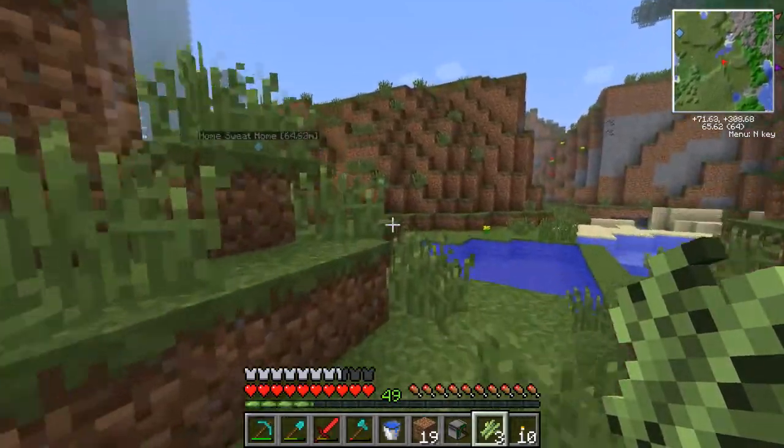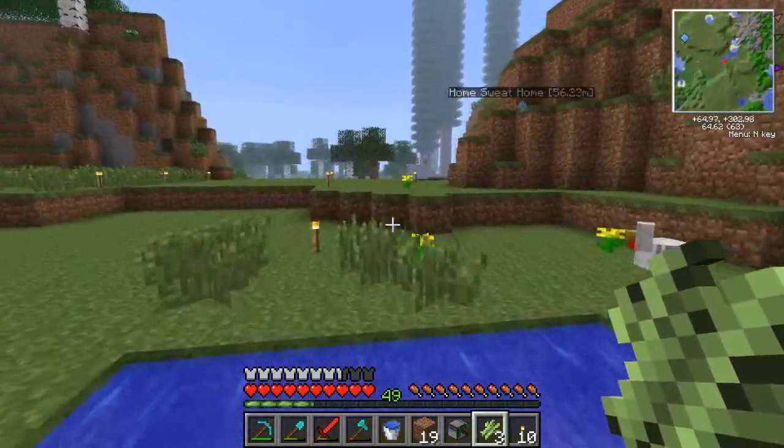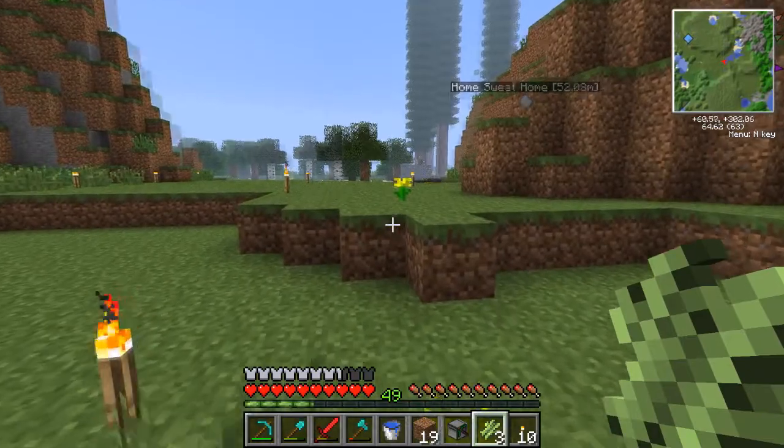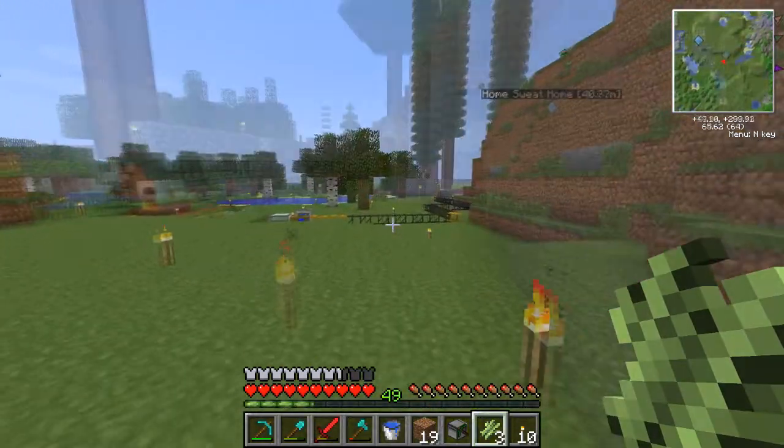Okay, that didn't take too long. It would have taken less time, but I kept trying to fly. I already have a jetpack build in one of my other worlds.